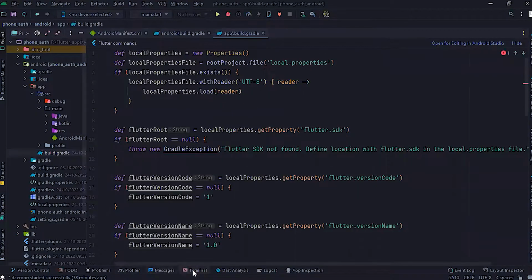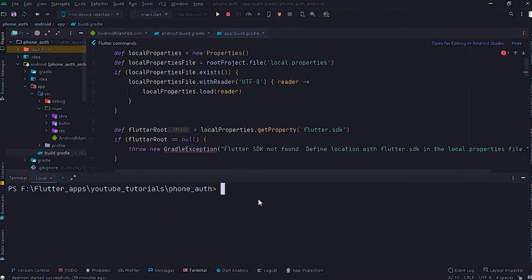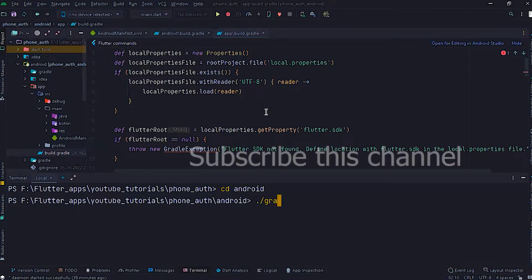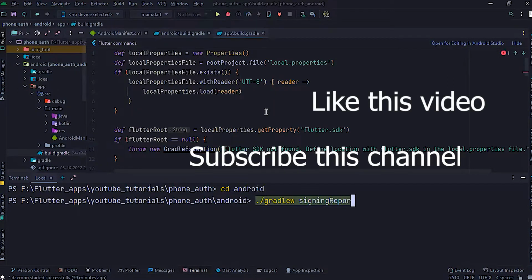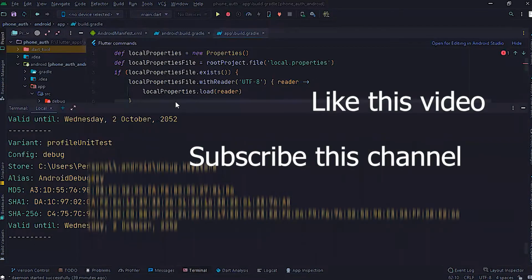And after that, we have to go to the terminal. Now we have to go to the android folder first. And now we have to generate the SHA1 and SHA256 keys, actually we have to find them out. So what we can do. So here the SHA1 and SHA256 keys are generated.